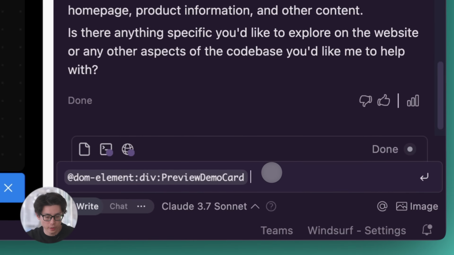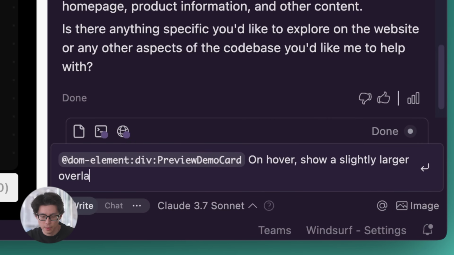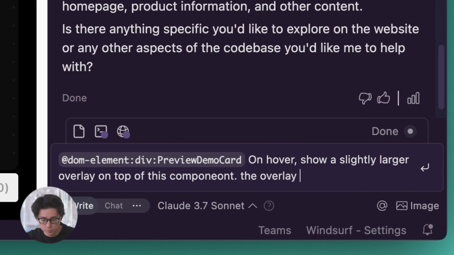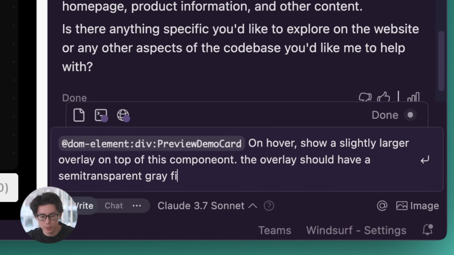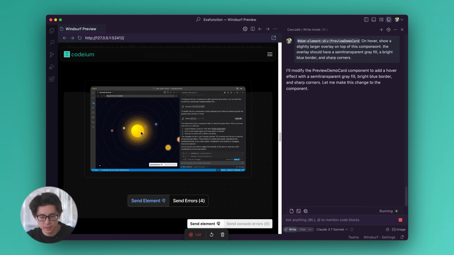and a blue border. So I'm going to select the element with the preview feature, and as you can see, it'll mention it in Cascade. And I'm just going to ask it here, on hover, add the effect, having that blue overlay with a semi-transparent background, making sure the corners are sharp, really trying to describe exactly what I want so Cascade can do it in hopefully one shot. So I'm going to fire that off to Cascade.